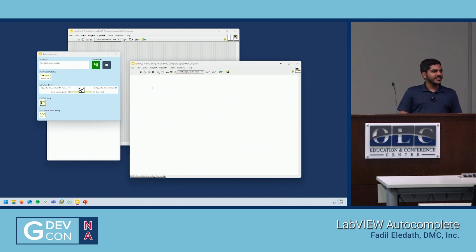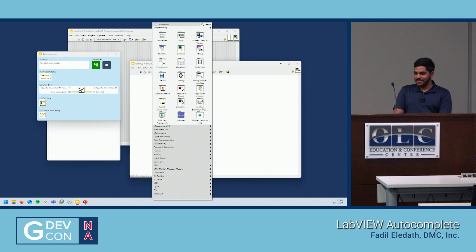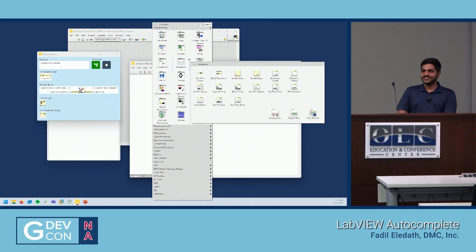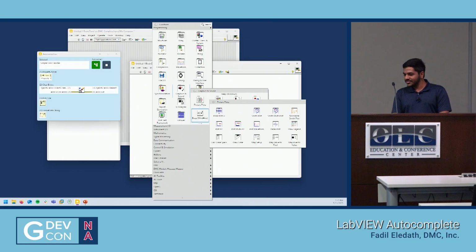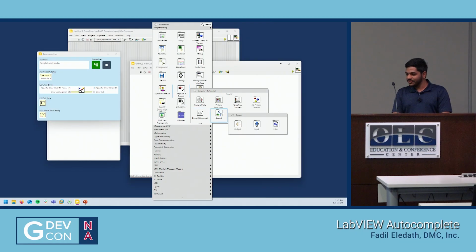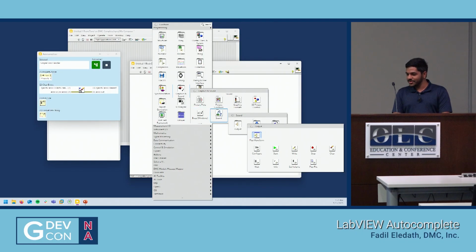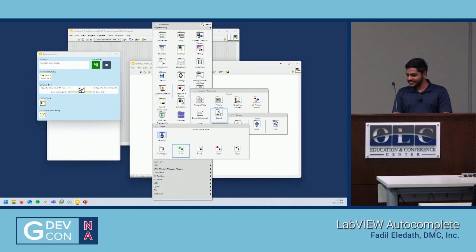Anybody else want to try a VI of their choice from my palette? Any suggestions? Sound API. Let's record the microphone. Sound API. Okay. What are these blocks? Input. Okay. This, if there's an example for it, then it'll.